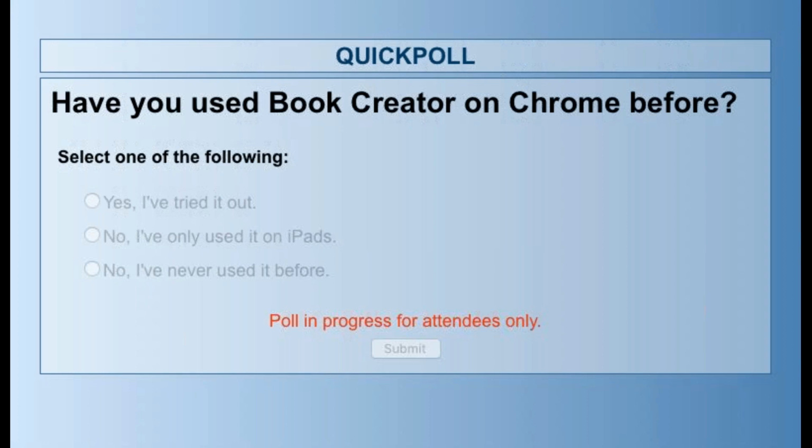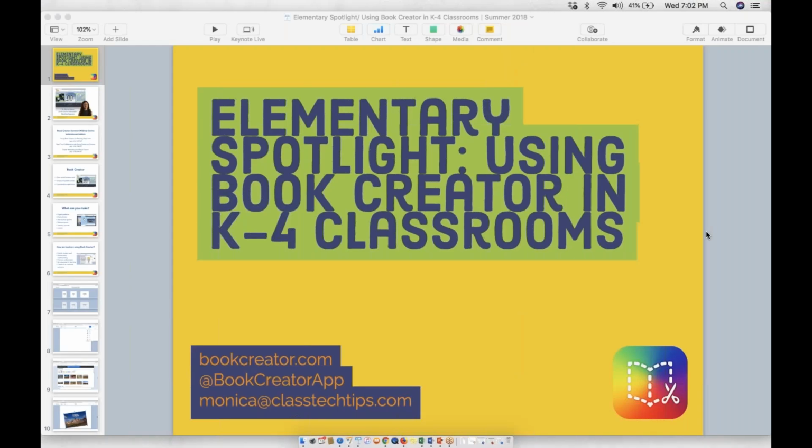It looks like most of us have voted and our poll results are in, and about half of you have used Book Creator before, and a quarter of you have only used it on iPad. So about half used Book Creator on Chrome, a quarter only on iPads, and about a quarter have never used Book Creator before. Well, we're excited to have all of you here today.